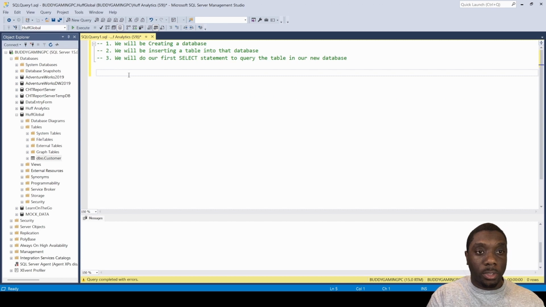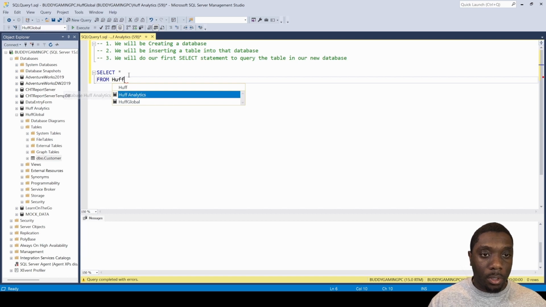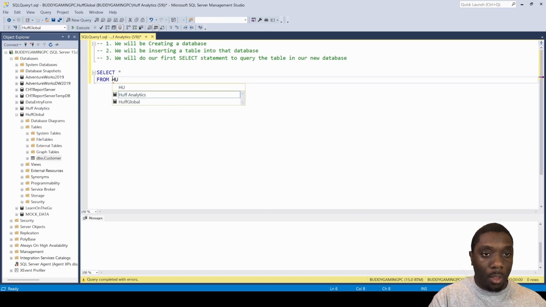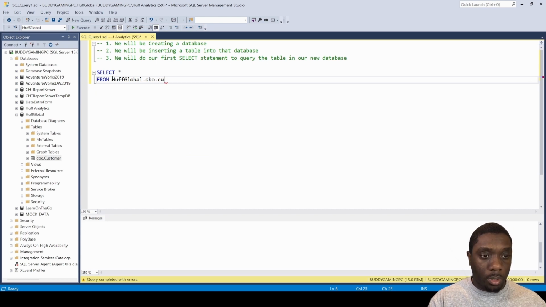So now we're going to move on to number 3. Even though we don't have any data in our table just yet, we're going to run a query on the table that we created just to make sure that we can do that. So we're just going to say select all from, and then we're going to say Huff, not analytics, Huff Global dot dbo, and then customer.